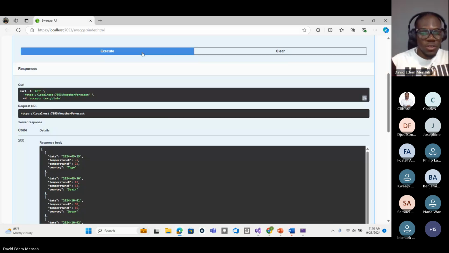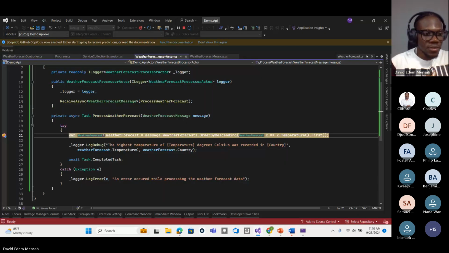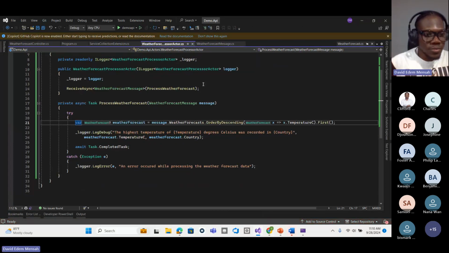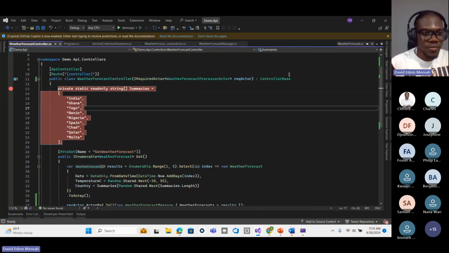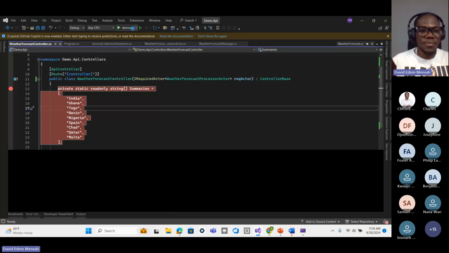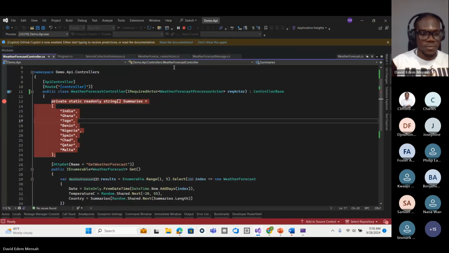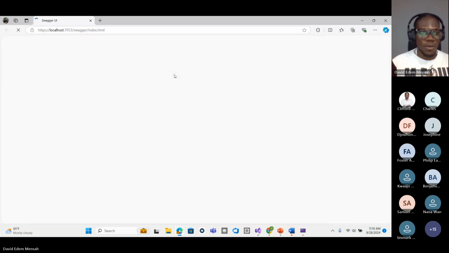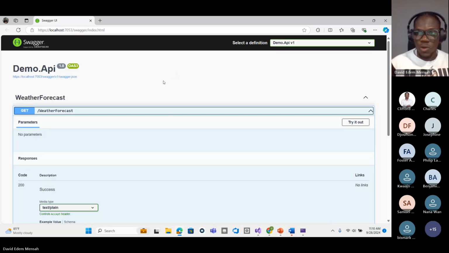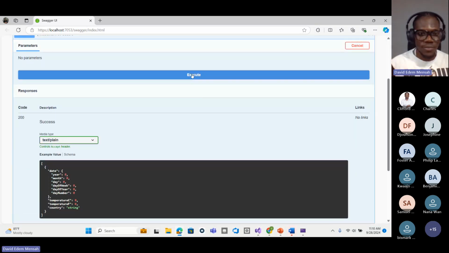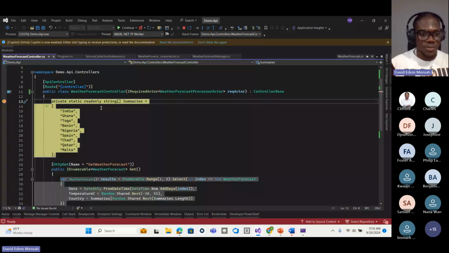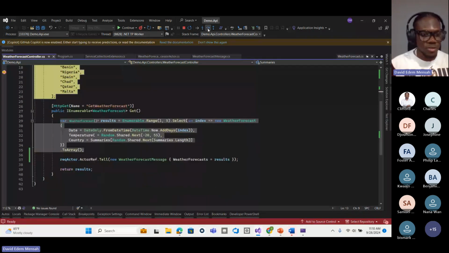All right, so let's run it again. Okay, this is fine. Now let's run it again. Okay, very simple. We call the endpoint, we get it, then it hits the controller. These are the countries here, just for storing an array of countries. So we are in here now.